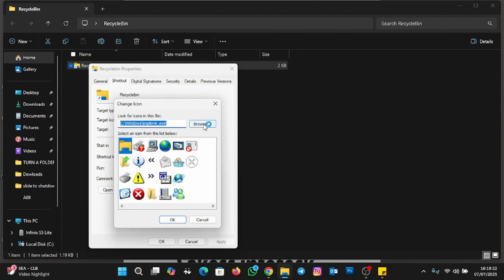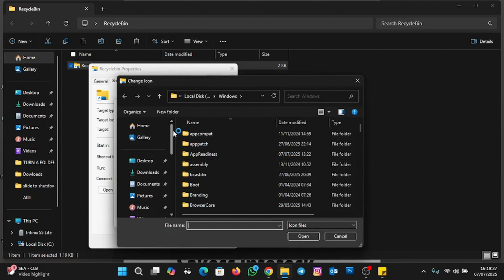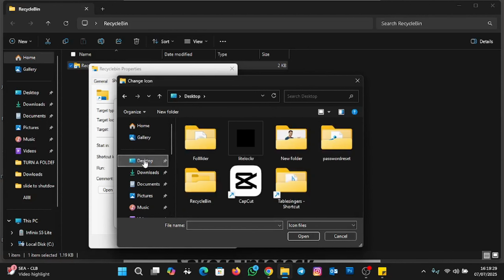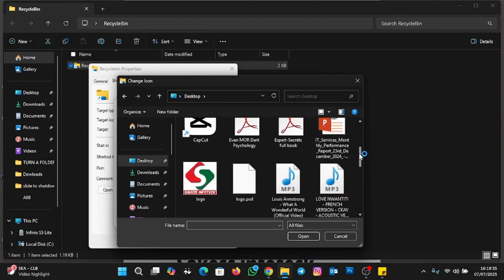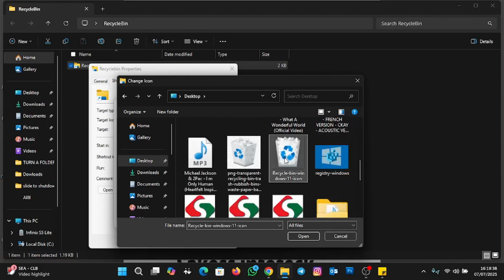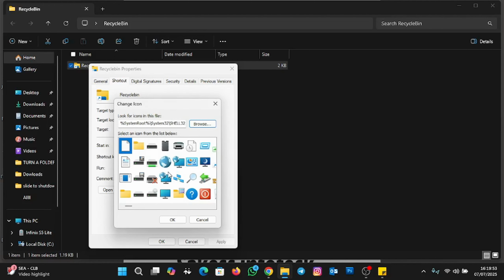So I'm going to click on the browse, then I'm going to click on the desktop, then I'm going to click on all files, then I'll select an icon I downloaded. Okay, it wouldn't permit me to use this icon though, but let me show you the trick. Then I'll click on open. So you see the file, you see it's a PNG file that contains no icon. So I'm going to click on OK, and then I have all the icons now.